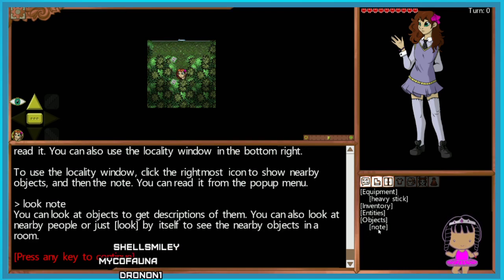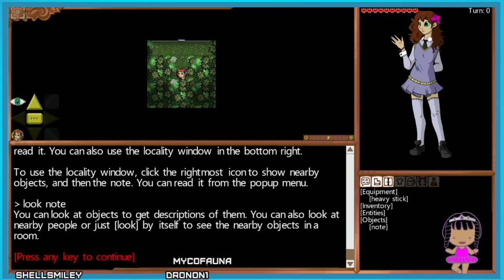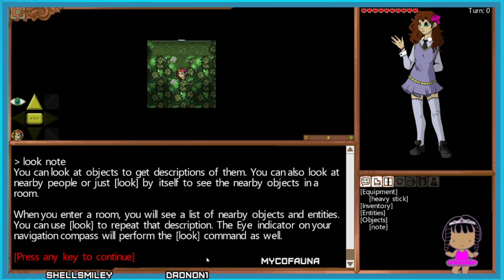Look. Oh, okay. Look note. You can look at objects to get descriptions of them. You can also look at nearby people or just look by itself to see the nearby objects in the room. Oh, right. You can just type. Where do I type?